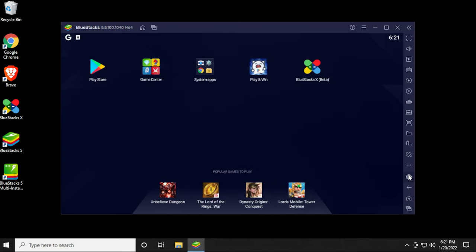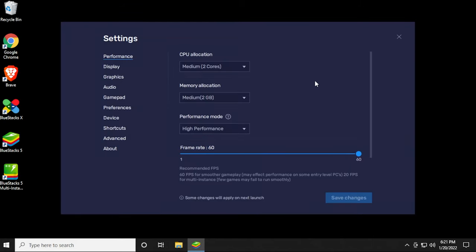And then inside here, inside settings, this gives you the performance settings of BlueStacks and how it uses your computer. So you can assign how many cores you want to have to it, how much memory, and the performance type. Also, the refresh rate of your screen can be adjusted here as well.